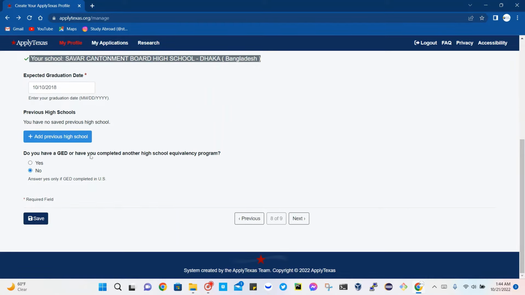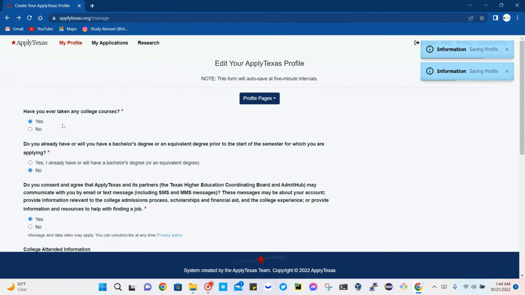And do you have a GED, or have you completed another high school equivalency program? If that's your case, yes, you can provide it, otherwise no. Save it. Next to continue. We are on the last page.